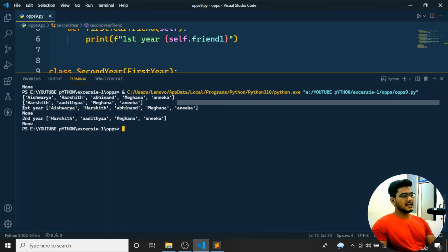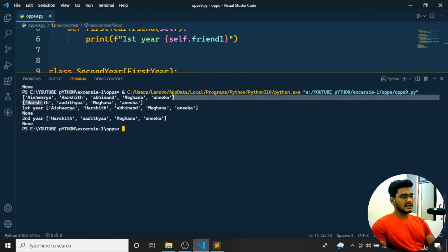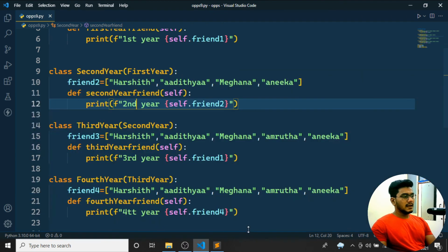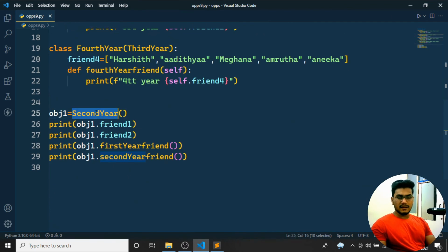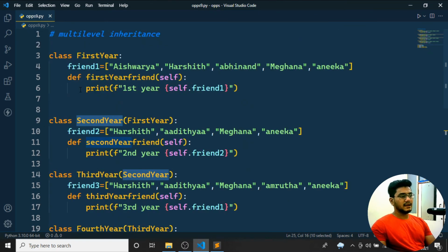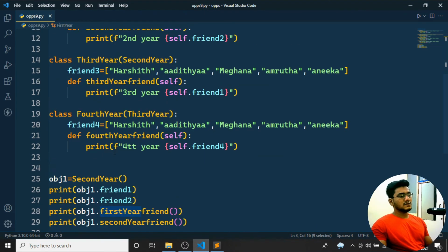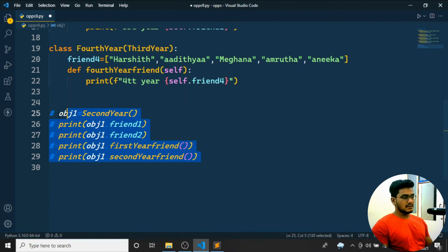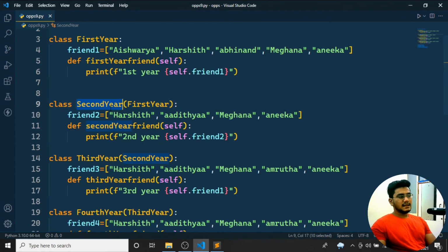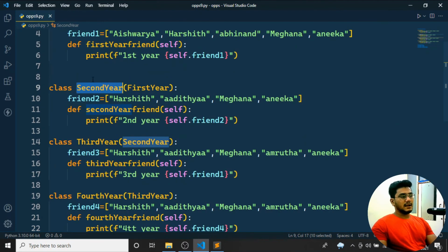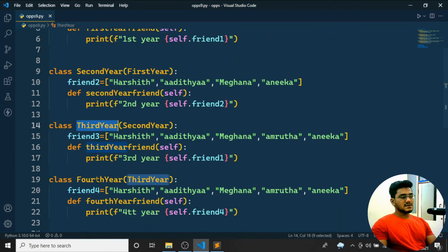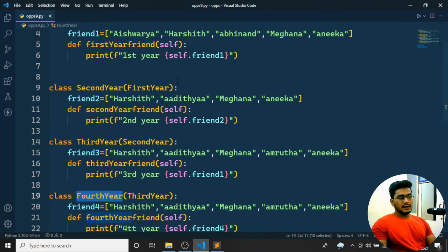See, first year friends I can access, second year friends I can access, and I can access the first year friends list and the second year friends list, because I created the object for the second year class. That means it is inheriting the properties of the first year. Now this is one example, which I am inheriting, but second year. I have created an object for the second year, but I cannot access any properties from the third year as well as the fourth year, because it is not inherited over here.